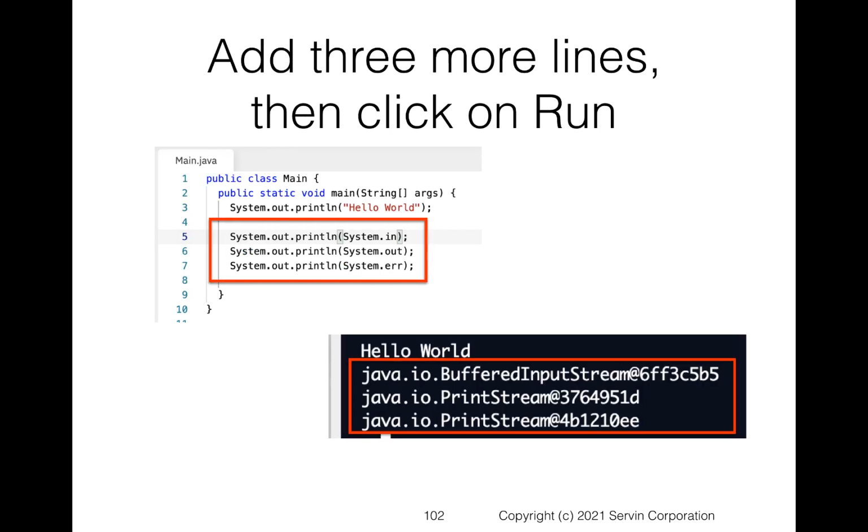Now we're going to add 3 more lines and click on run. So notice at line 5, type in system.out.println, and the argument inside of here, give it system.in. So this says go to the system class and access the variable called in, and then access the variable called out, and access the variable called err. ERR stands for error. Now when you run this and print it out, notice you get some interesting output.